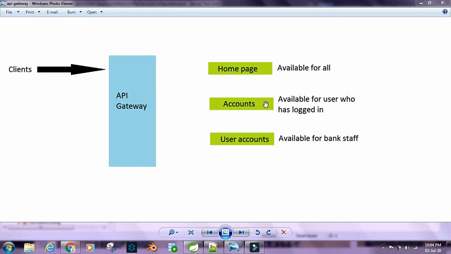And then we might have another resource called user accounts. This resource would be available for bank staff. A bank staff member should be able to view the accounts of other people as well, all people that are enrolled with the bank and have accounts with the bank. A bank user must be able to enter an account number and view the account details for that account number. So this resource should be available to a bank user.